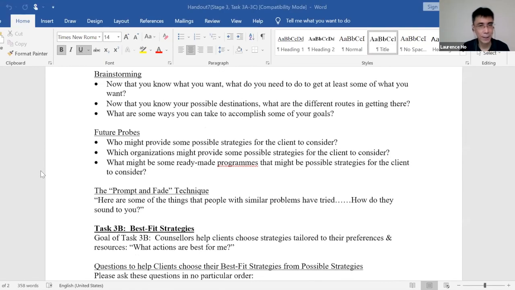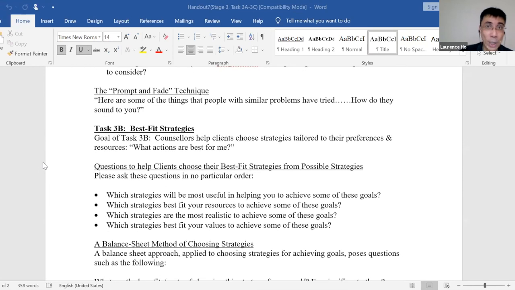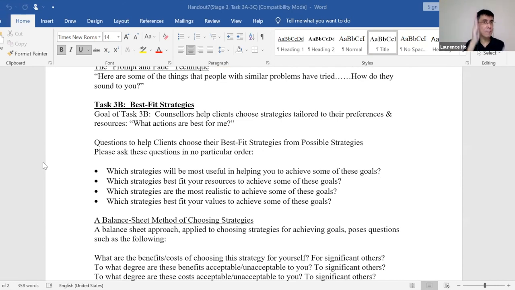Okay. So now moving on, by now you can guess, right? What can you guess? 3B is kind of similar to 2B. What is similar? When we are doing 2B, what are we doing? We are trying to help our client to choose, isn't it? Same thing here. When we are doing 3B, we are also trying to get our clients to choose. But for 3B, we are getting our clients to choose what? To choose what are the best fit strategies from possible strategies. Got it? So I say again, for 3B, we are really trying to get clients to select what are the best fit strategies from the possible strategies.